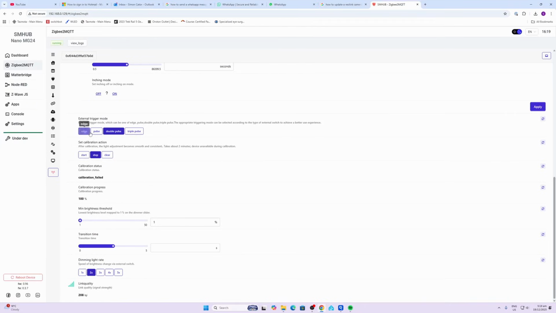So first of all, what I'm going to do is set my calibration process. What we can do over here is adjust the minimum brightness level of the lamp. So I'm going to set this down as low as possible, to 1%. Then we can set our transition time. I'm going to say 0.5 of a second for transition, and I'm going to set the dimming rate to 1%. So now we can press the start button and it will start the process.